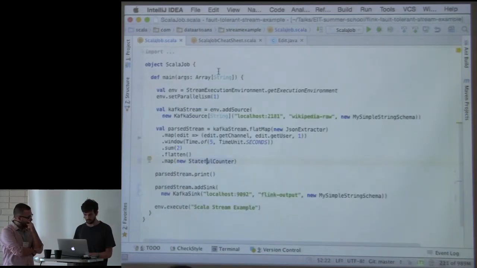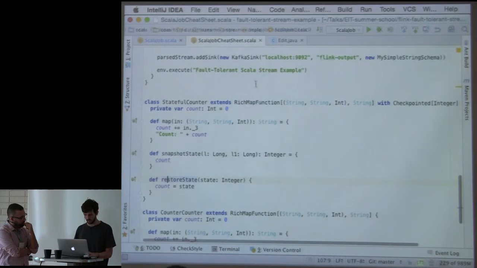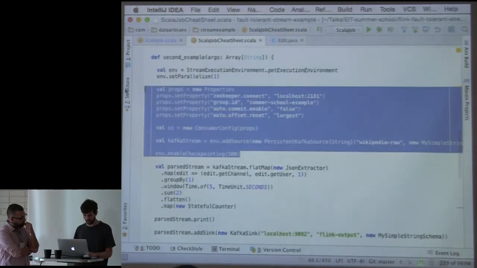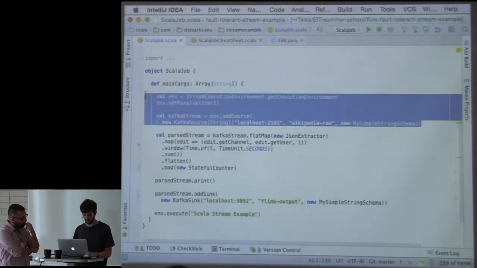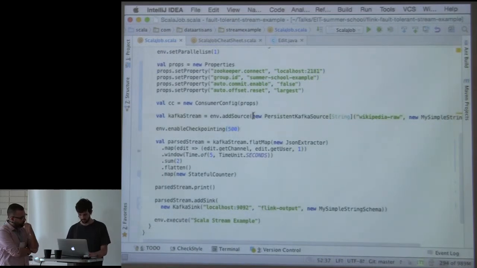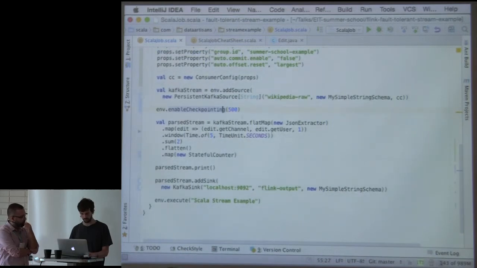Okay, and I need to change one more thing to ensure proper fault tolerance. I need to change this a bit. I need to use the persistent Kafka source and configure the snapshotting interval. 500 milliseconds should be fine.